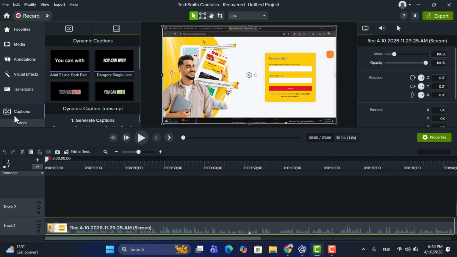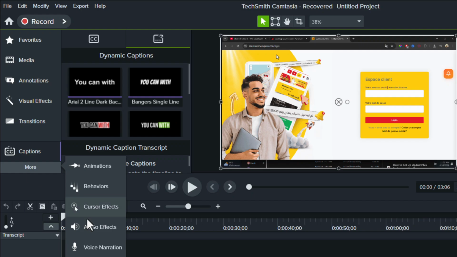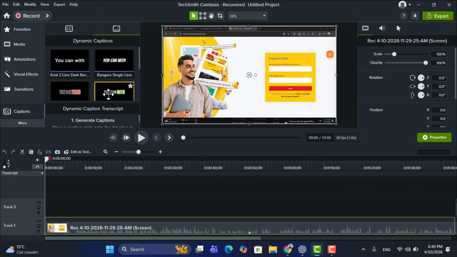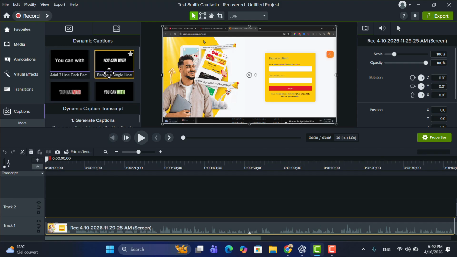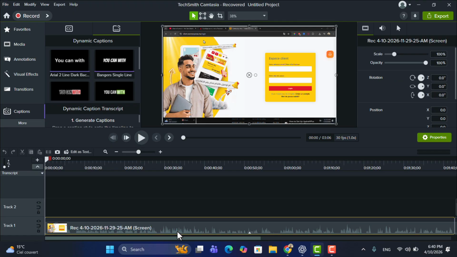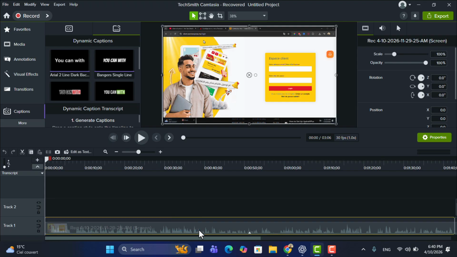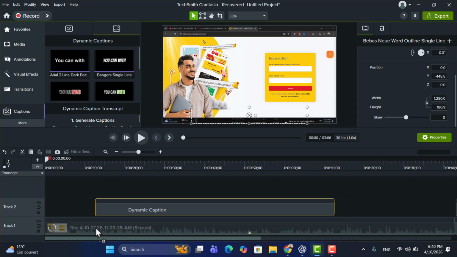By clicking on captions, if you don't see it in this menu, just click on more and then look for captions, as you can see. And all you need to do is drag and drop this into your timeline. Basically, after recording your screen recording or a video, whatever, it only needs to contain your audio in your recording. As you can see, drag and drop the caption like this.